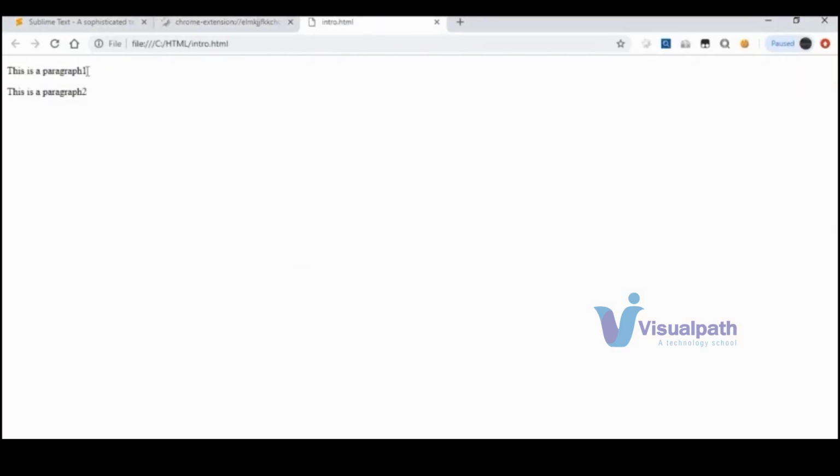Okay, here we go. The content of the first p tag is in the first line. This is a paragraph 1, and with a break, in a new line, the content of the p tag 2, that is, this is a paragraph 2, is in a new line. So this will help the website to be in a paragraphic way.